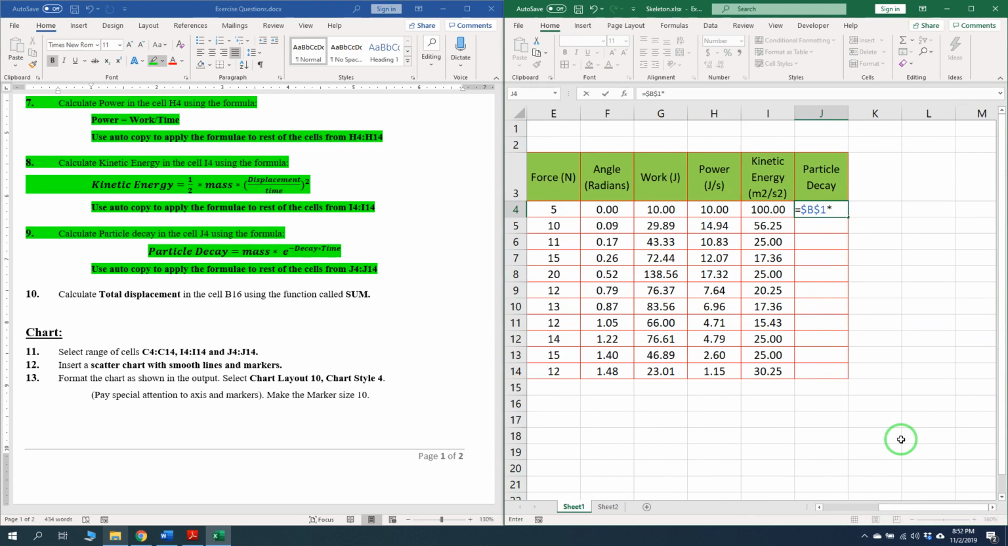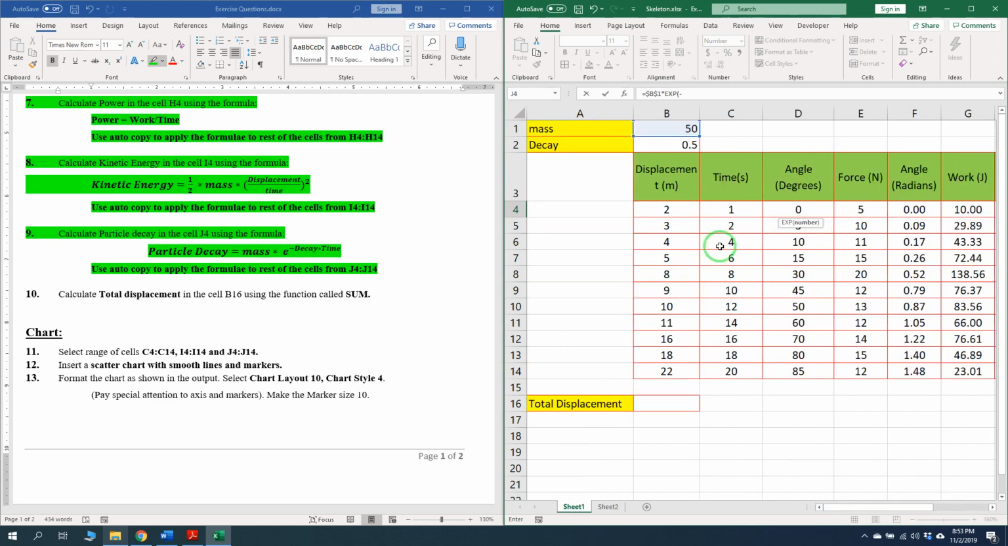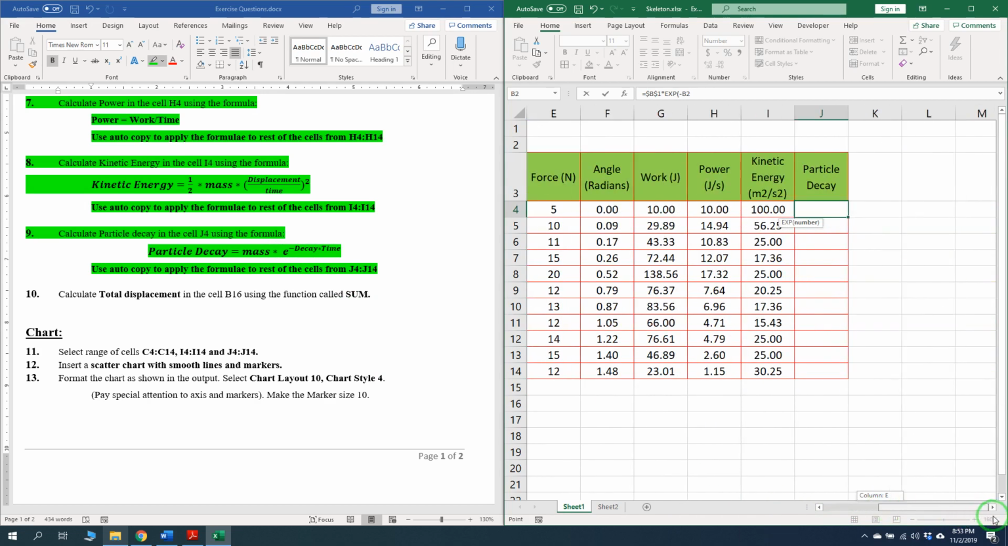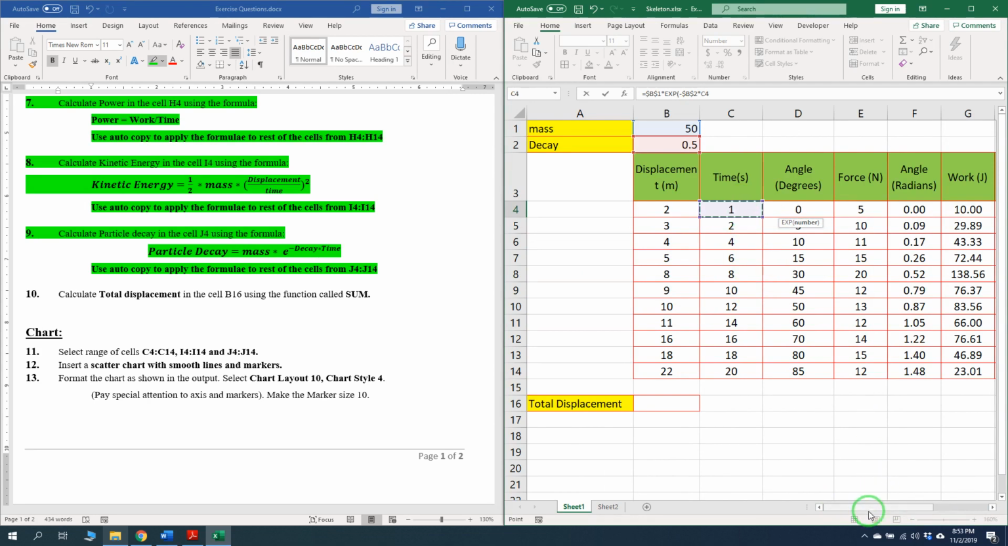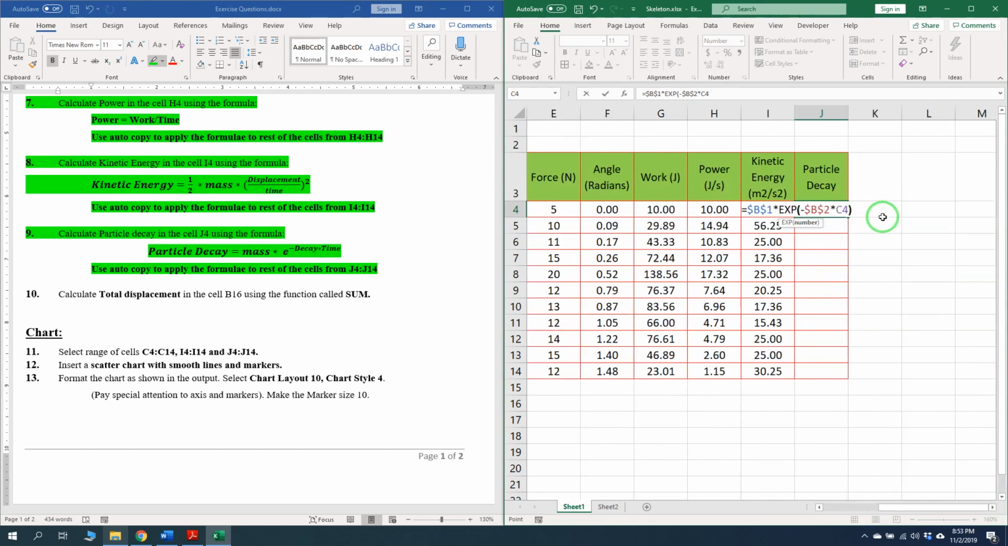Then multiply e to the power. There is a function for e which is called EXP, exponential. Then the power we should write in the bracket, so the power is minus decay, and the decay is here also B2, which also should not change over the formula, and that's why we'll put the dollar for B2 also by pressing F4. Multiply time, and the time is here C4 for this cell. The formula is complete. Now we close the bracket and press Enter. So we got 30.33.